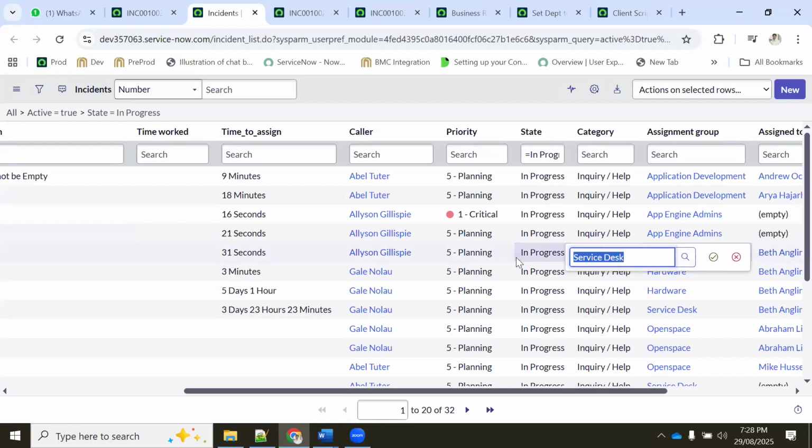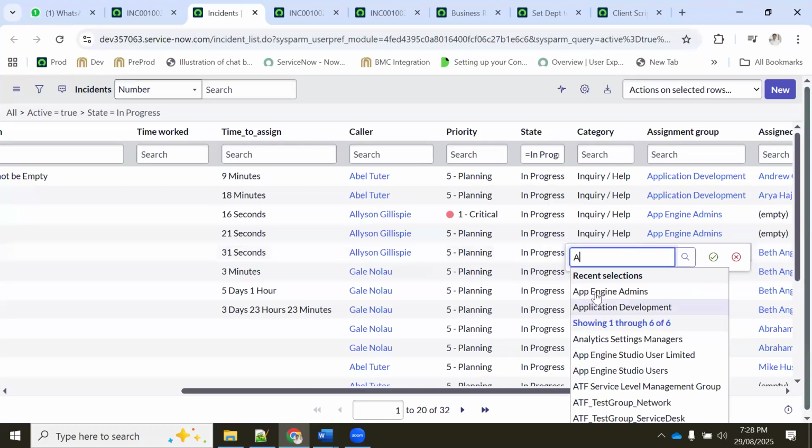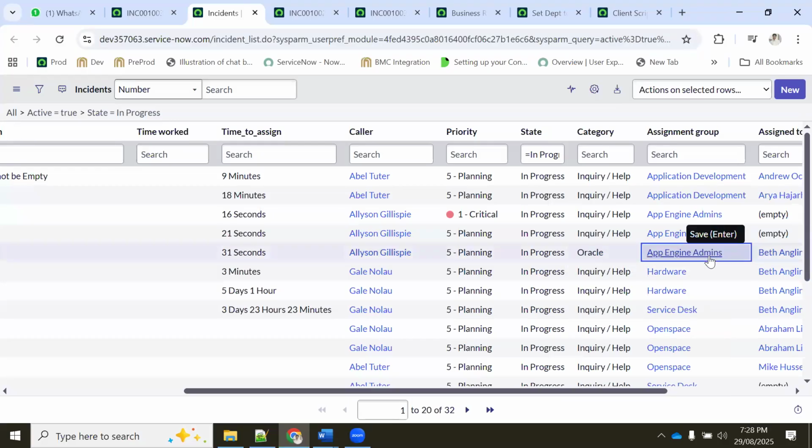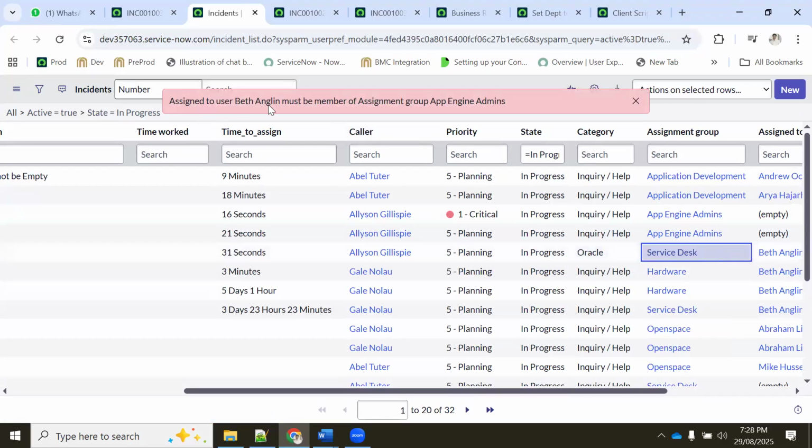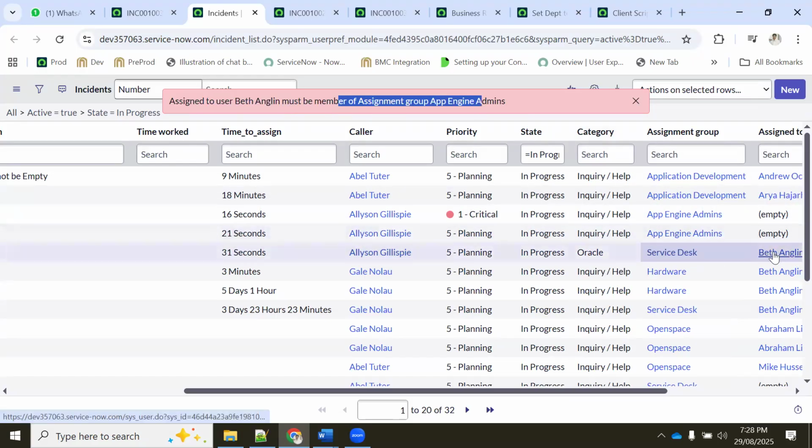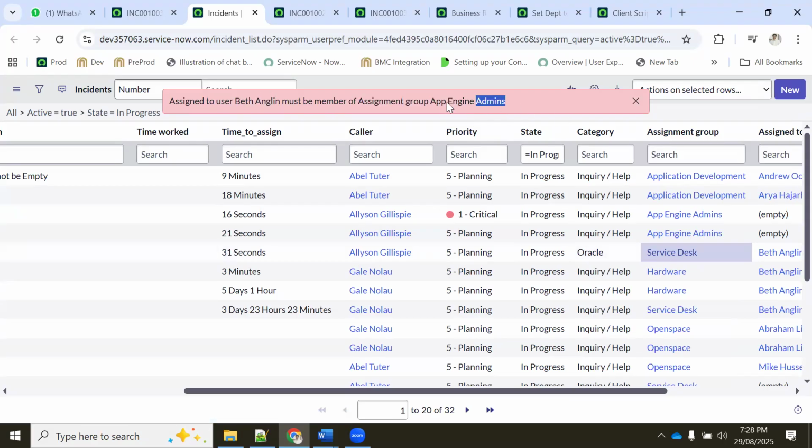Instead of service desk, app development, they are changing app engine. So what is the impact? Can anyone tell me? See, assigned to Beth is not a member of app engine, because this ticket is already assigned to Beth, but he is not a member of that particular group, correct?